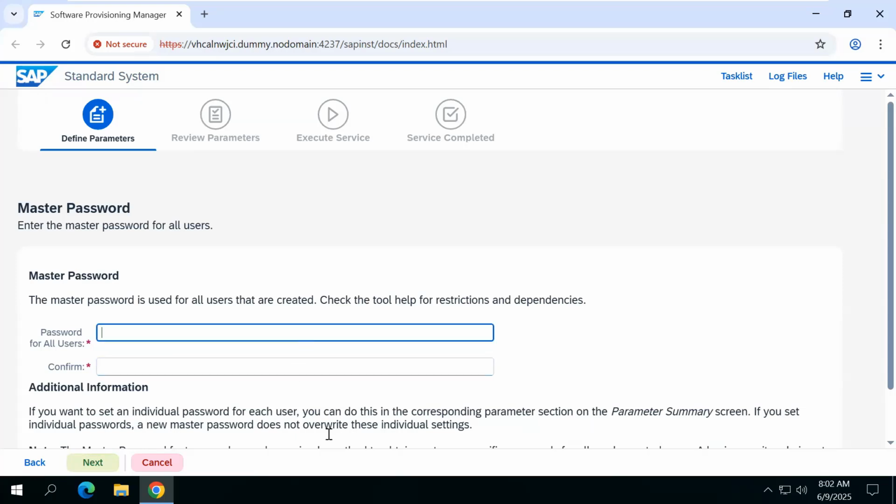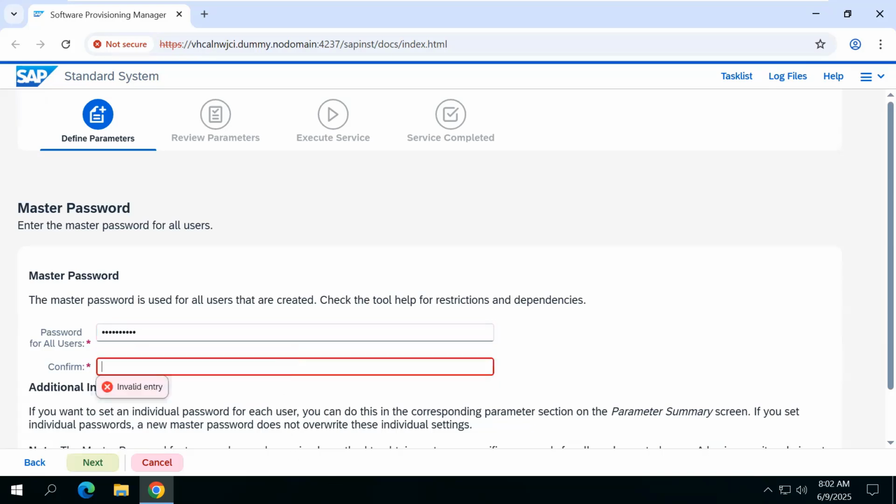So here I am entering the master password. Final_6789. That is the master password I am entering, and click next.